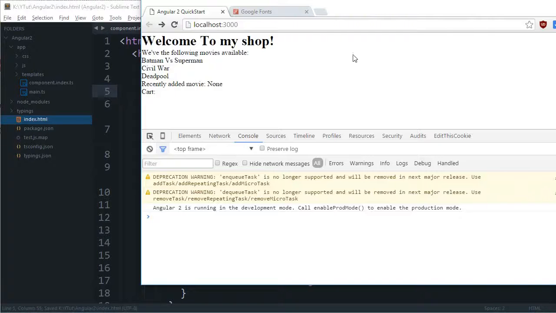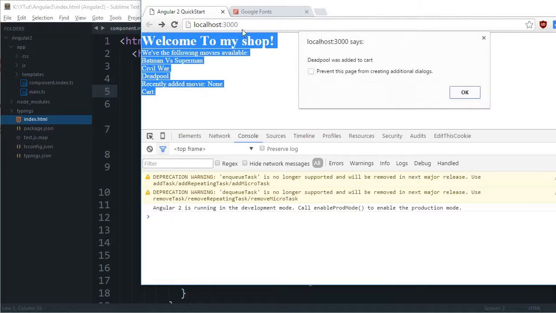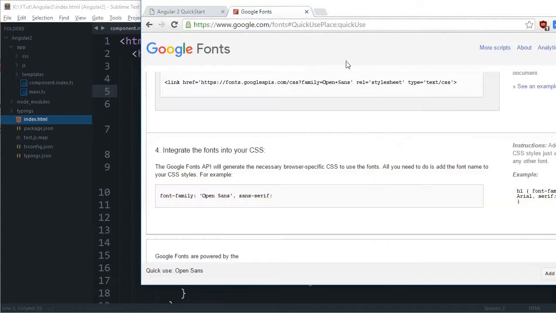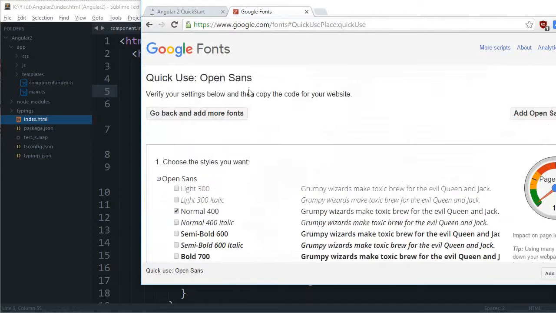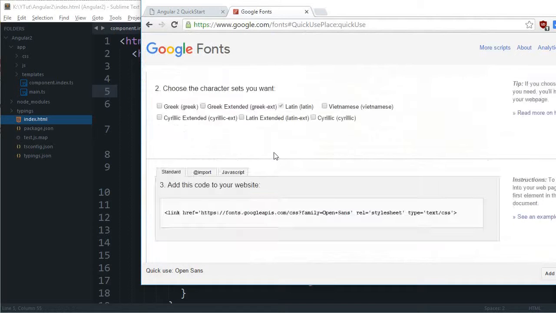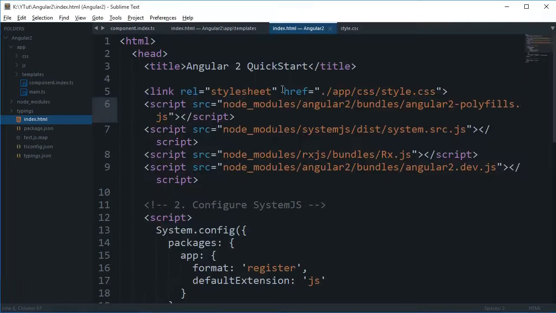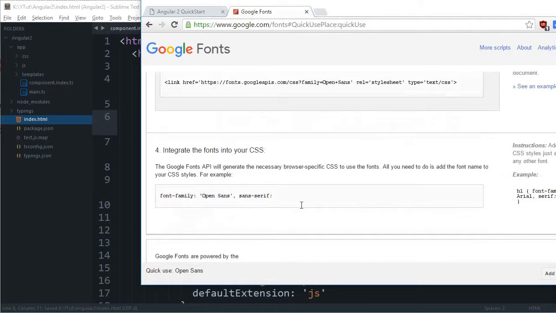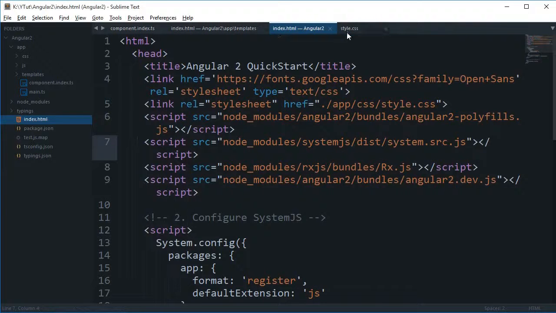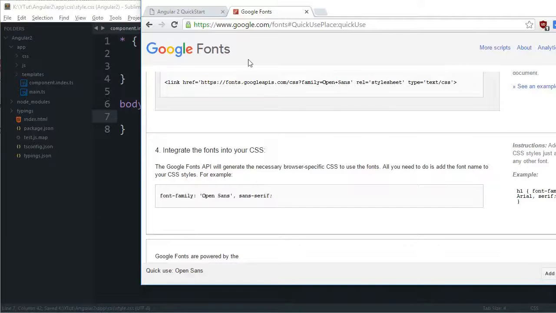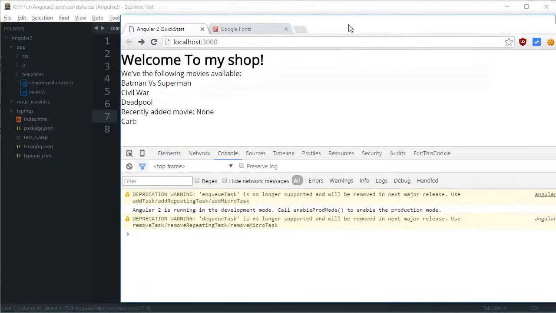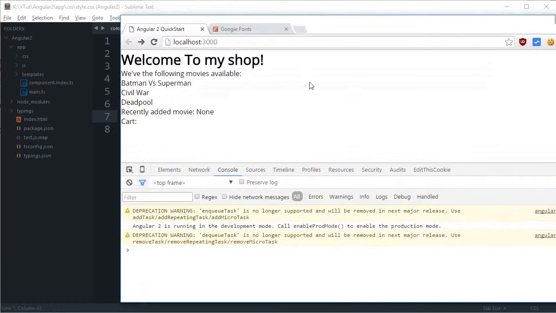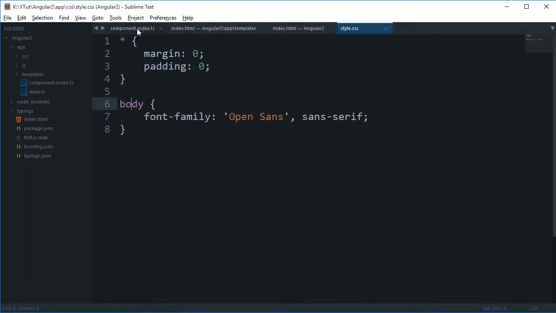Alright, and as you can see the styles are already applied, and from Google Fonts I'm gonna grab this Open Sans for the fonts and just place the link here. Now what you can do is go down to this line right here, and inside body let's just paste this, and as you can see it looks much better than before.